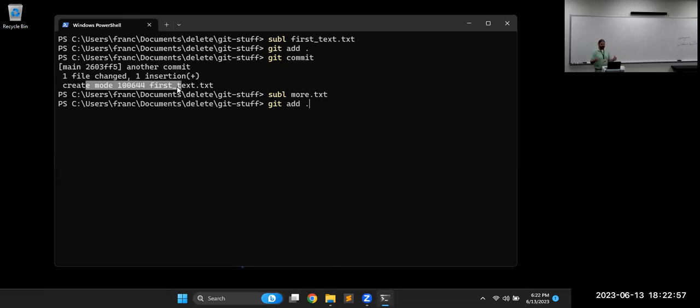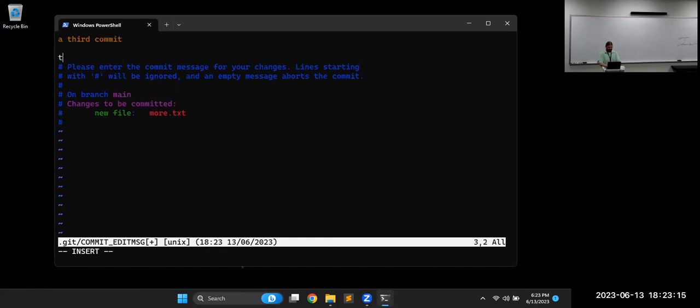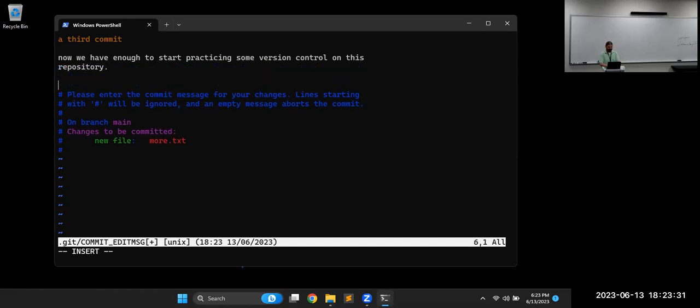But randomness is fine for this evening. So we'll add that and commit that. Git commit. And this is a third commit. Now we have enough to start practicing some version control on this repository. No issues yet.